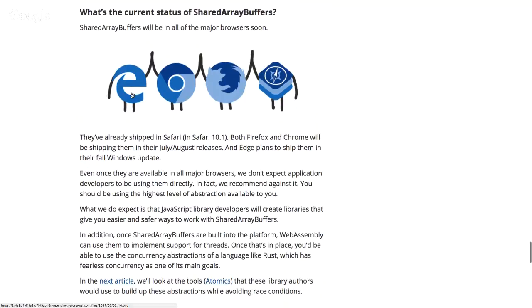So okay, let's see. They've already shipped in Safari. Okay, Safari already supports shared array buffers. Both Firefox and Chrome will be shipping them in their July-August releases. And Edge plans to ship them in their fall Windows update. Okay. So all 4 major browser vendors are shipping support for shared array buffers.